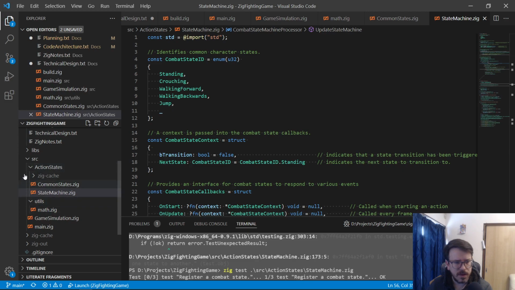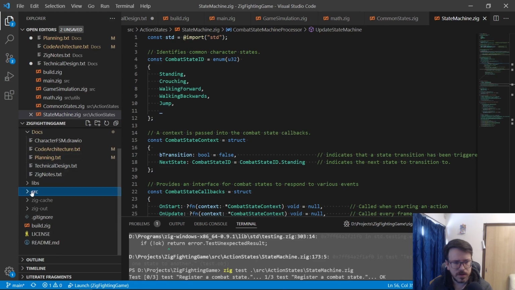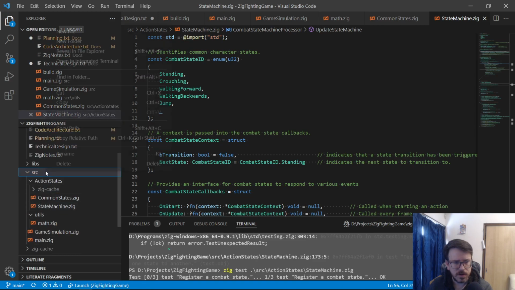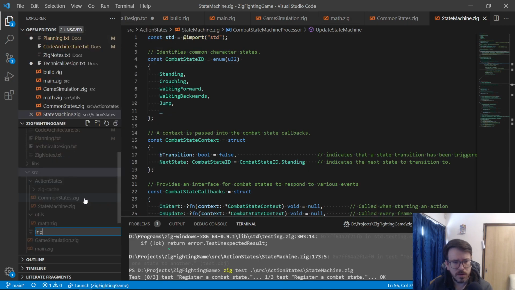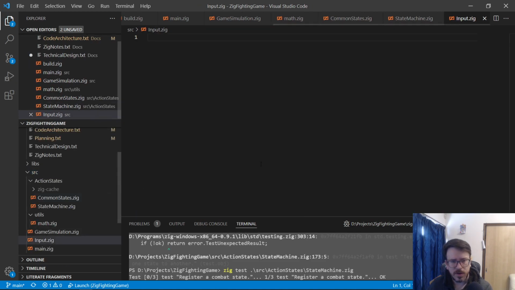Now, right now we don't have any input specific file, but okay, let's just start. It's a new file here. Let's call it input command. It's input.zig. Generic enough. Okay, and let's define our input data structure.